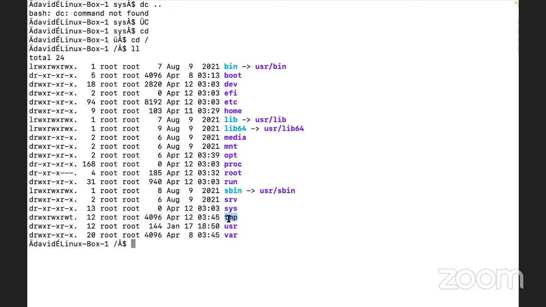Moreover, this folder is configured in such a way that all the files which are older than 30 days are deleted from here. All the files which are older than 30 days are removed from here automatically. You will not be able to find any file which is older than 30 days here.